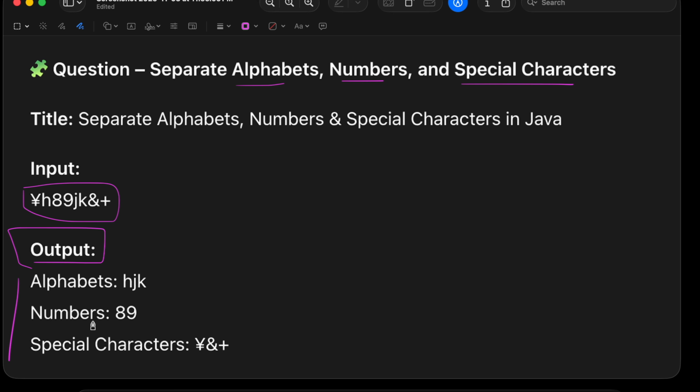Here the alphabets are separated like H, J, K from this string. The numbers are also separated, and the special characters are also separated like this. So let's see how we can create a Java program which can separate numbers, alphabets, and special characters. To solve this problem, the easiest option is we can create 3 different variables for each of them, and then we can separate one by one, and we can append each of the type, right?